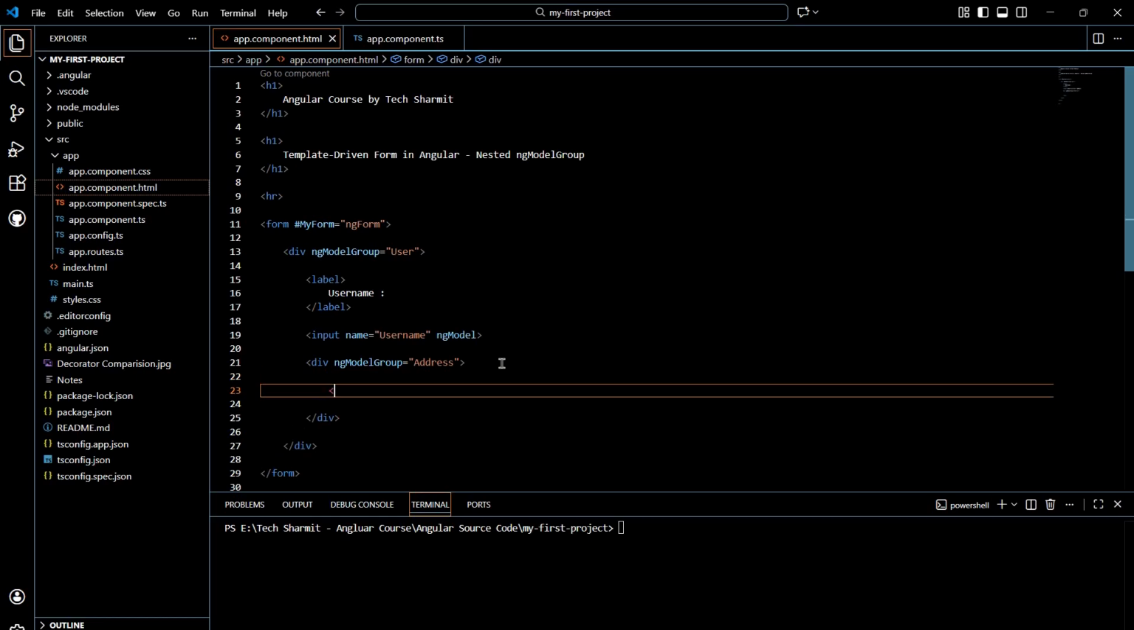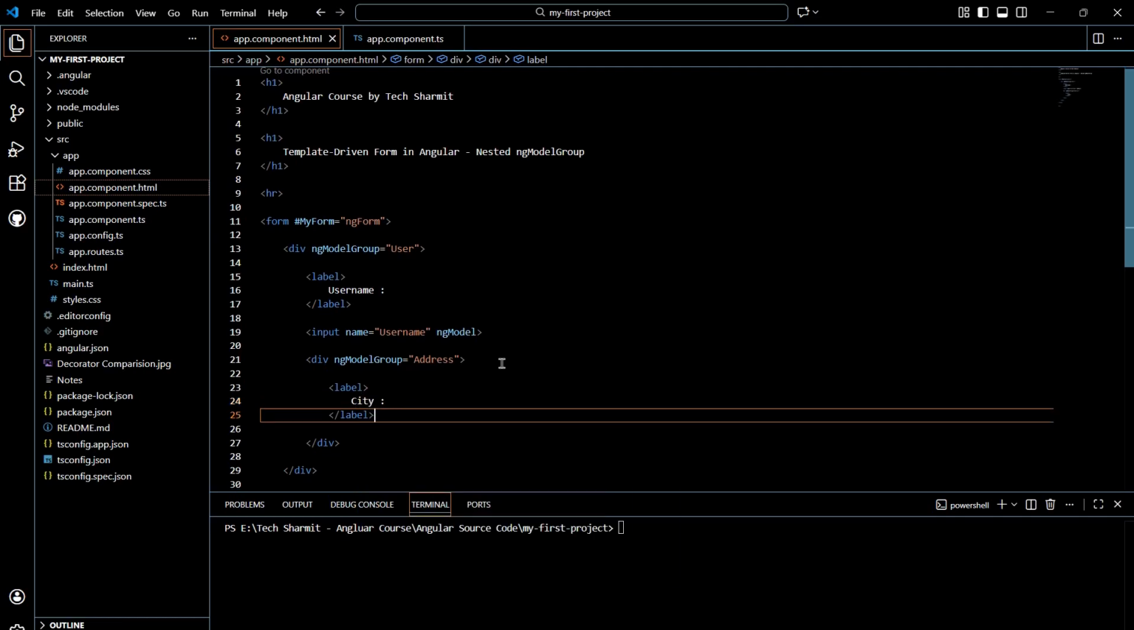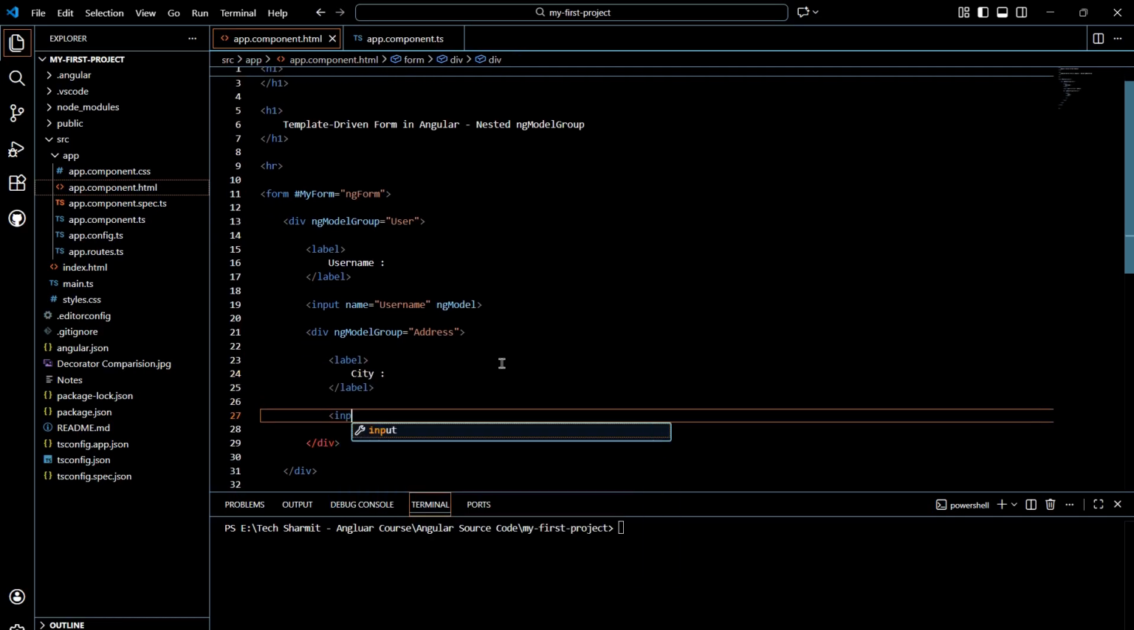So let's say I want the first label as city, so here I will write city. Then we will write one input field where I will mention the required thing, like name as city. Then we have a second thing that is also important, that is ngModel. Perfect. So this thing is ready.